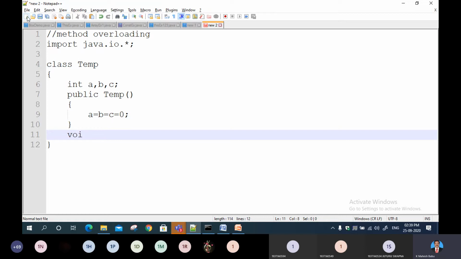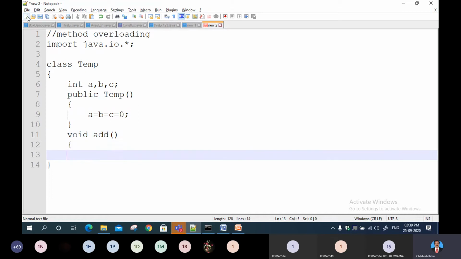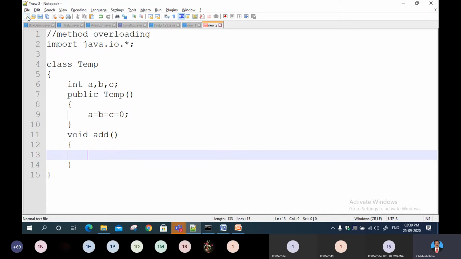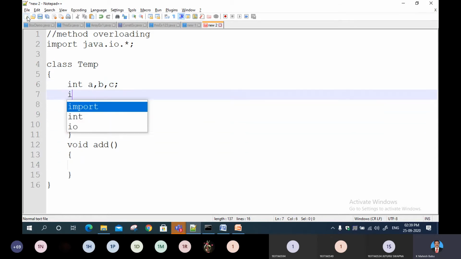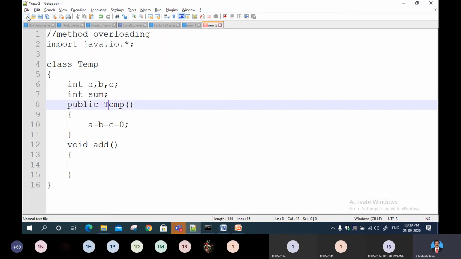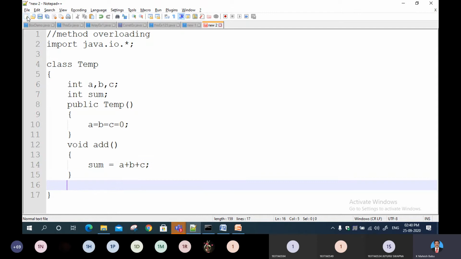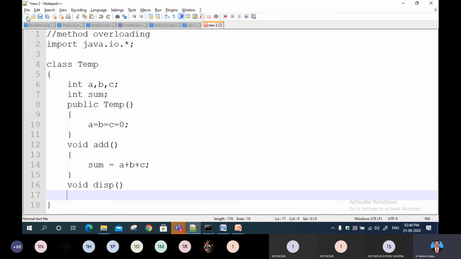And the next is I define one method. So for example, I am writing void add. This is a method which is used for finding the sum of some values. So I define one more variable here with the name of sum. So here sum equal to a plus b plus c, right? This is a method. So I define one more method here to display the information.